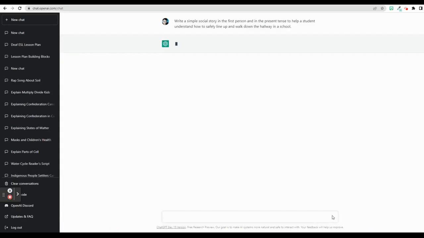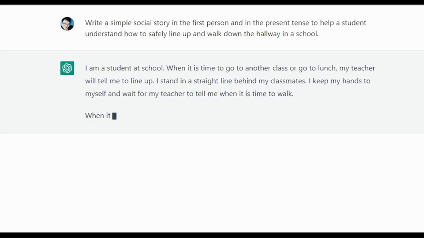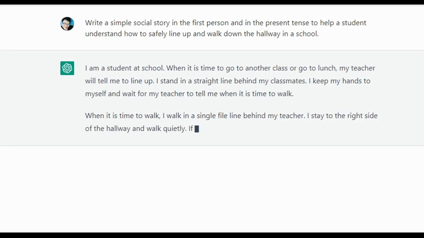Now, the reason I said first person in present tense is because you need to actually specify that for the AI. Otherwise, it'll start writing in future tense, past tense, etc., which could be really confusing. I find that for our multilingual learners who require social narratives, it's much better to write always in the first person and in the present tense.